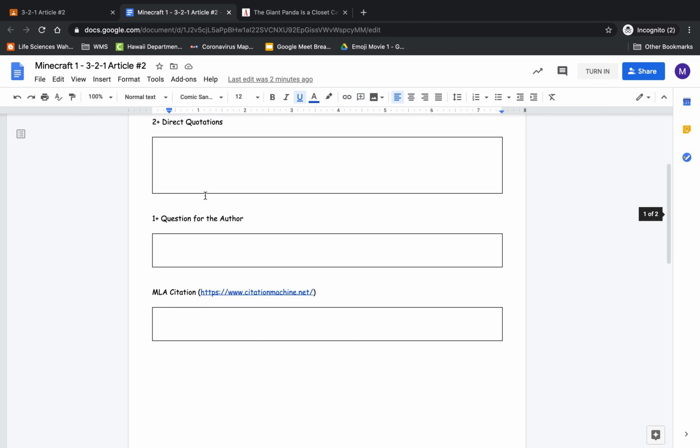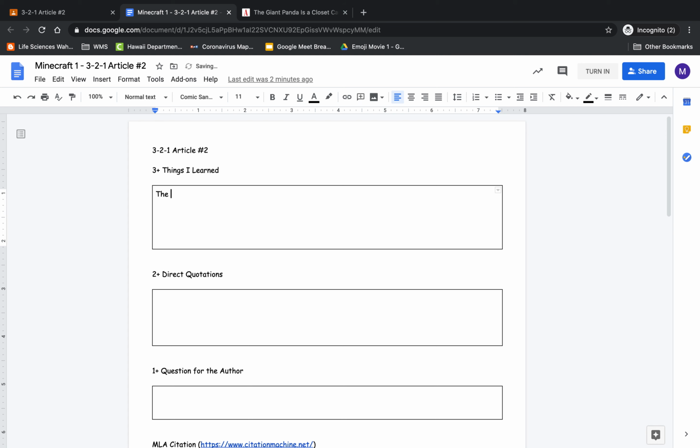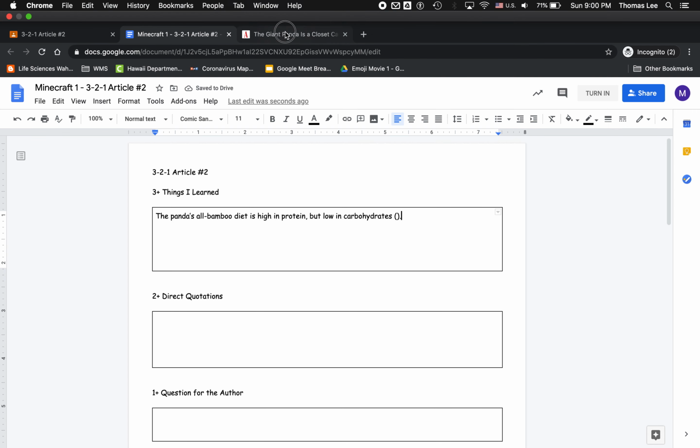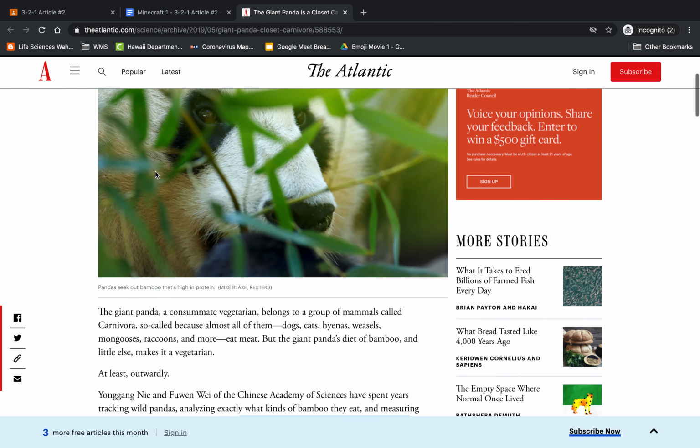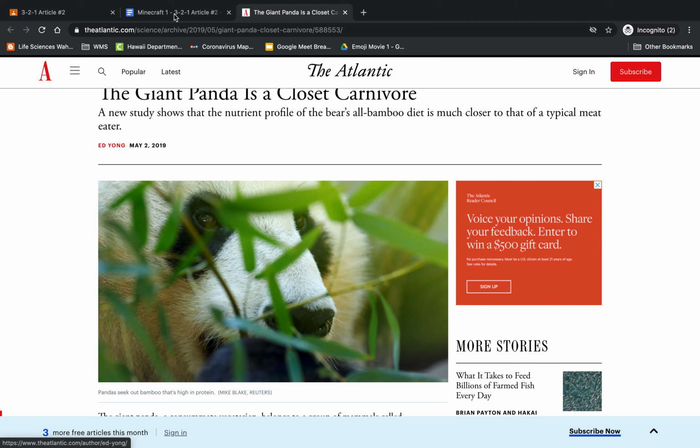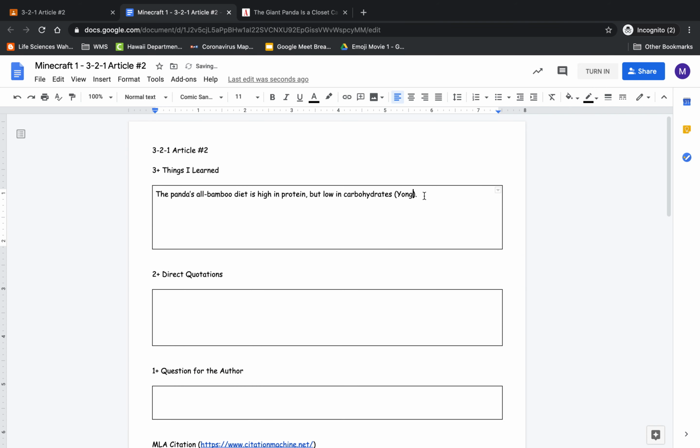So over here, I will put the panda's all bamboo diet. Bamboo diet is high in protein but low in carbohydrates. Now, you want to make sure that you give the author credit for this information. And the author is Ed Yong. So the last name is Y-O-N-G. So I'm going to put Y-O-N-G here in parentheses with a period. After this one, I want you to find more information about the panda's diet that you get from the article using the author's last name.